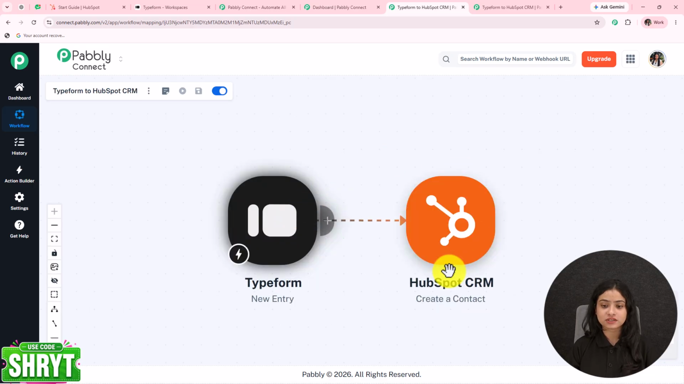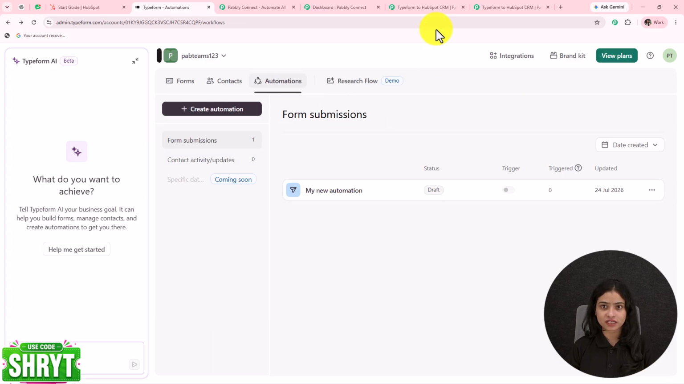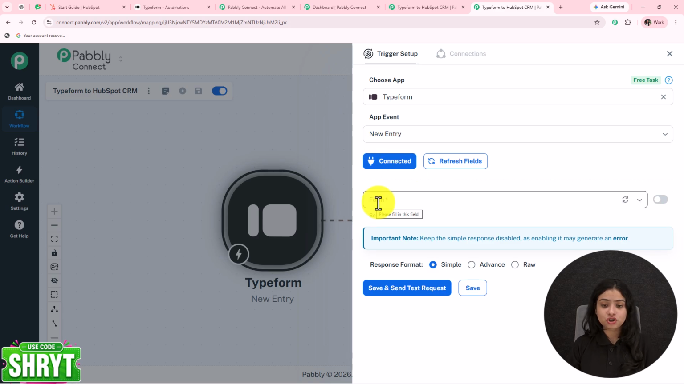When the workflow is ready, we just have to build a connection. So this is my Typeform account, and here is the form that I've created. Okay, so quickly I'm going to build the connection. For that, make sure that whichever form application you're using for capturing the website leads, keep logging in to that before building this connection to make the process easier and smooth. So let's click on connect.